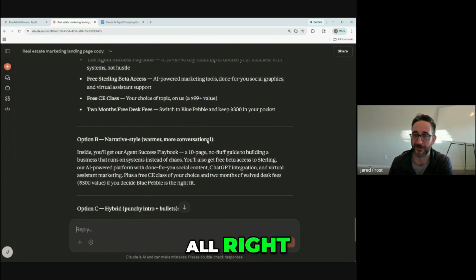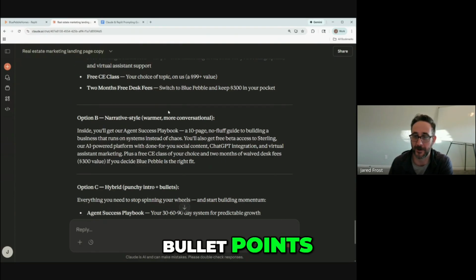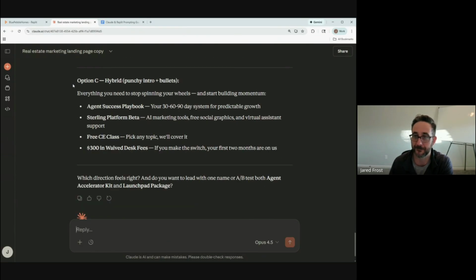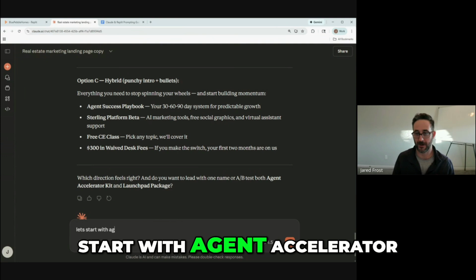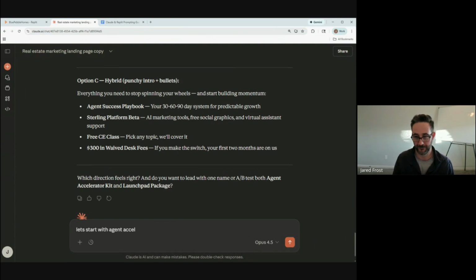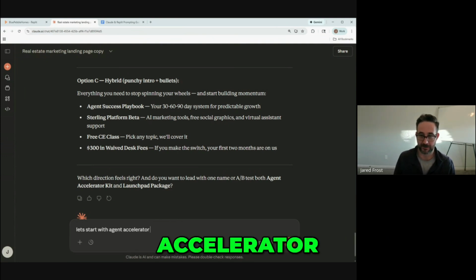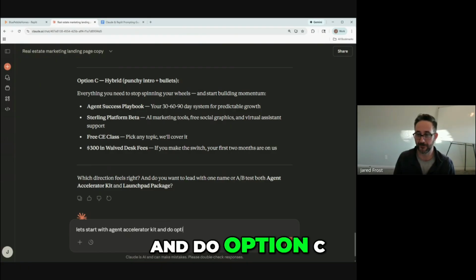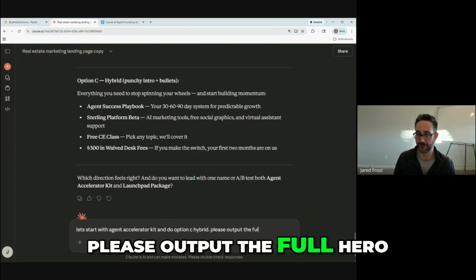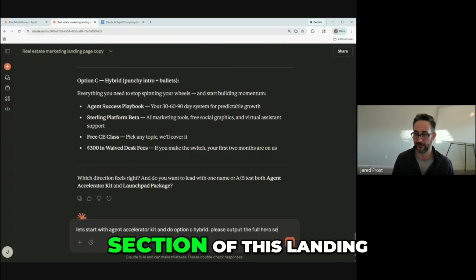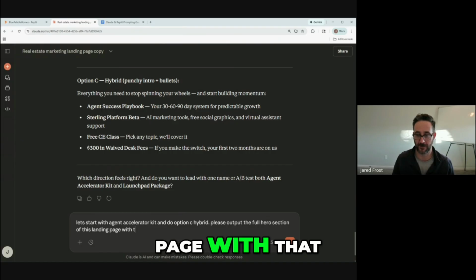All right, so what do we like better? Option A, bullet points, or option B, paragraph? I think I like option C, the hybrid. Let's start with the agent accelerator kit and do option C, hybrid. Please output the full hero section of this landing page with that updated info. Boom.